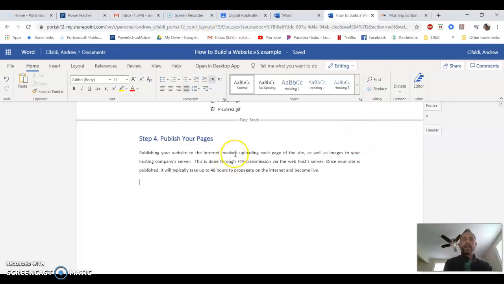Welcome back. We're going to be continuing to work on Microsoft Word and Office 365 this week. We're going to try to wrap up that program so that we can move on to other things.